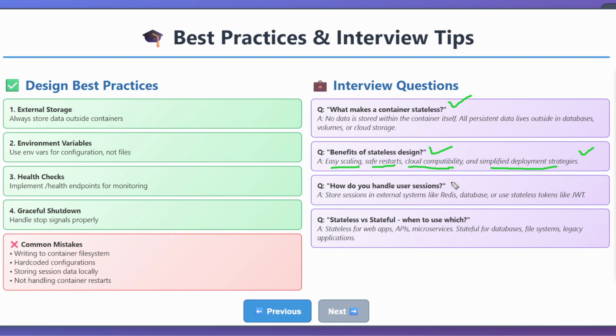How do you handle sessions? Basically, we can store the sessions in an external store like a Redis database, or use a stateless token like a JWT token. And stateless versus stateful, when to use which? Stateless is for web applications, APIs and microservices, and stateful is for databases, file systems and some legacy applications. In that case, a StatefulSet is required.